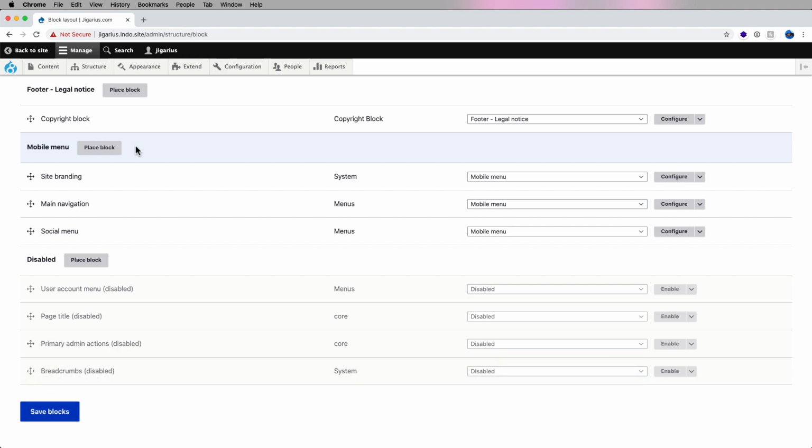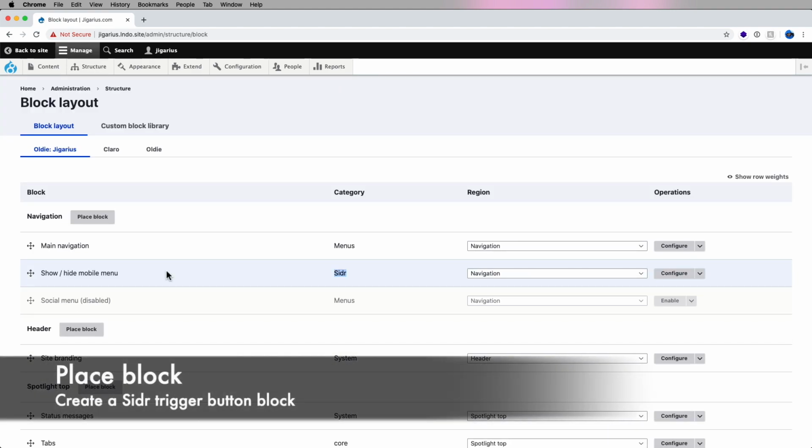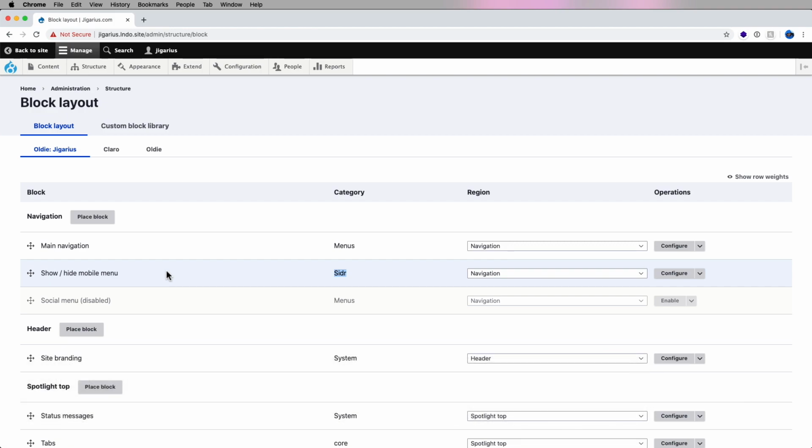One of the advantages of the Sidr module is that it works with any kind of block, not only the menu blocks. Before we configure a Sidr panel, we first need to prepare the content that will go inside that menu. I have set up 3 different blocks inside a region named Mobile Menu. Once the menu content is ready, the next step is to create something called a Sidr trigger block.